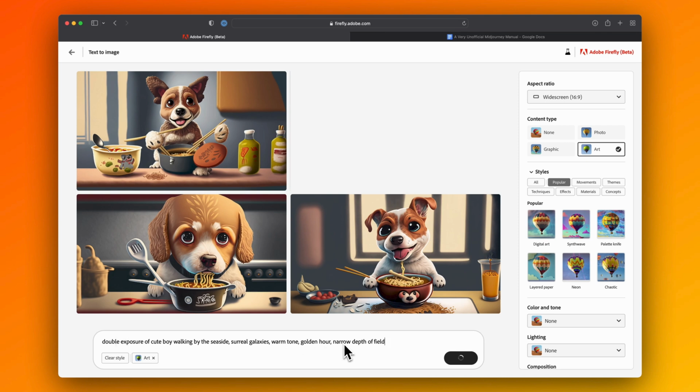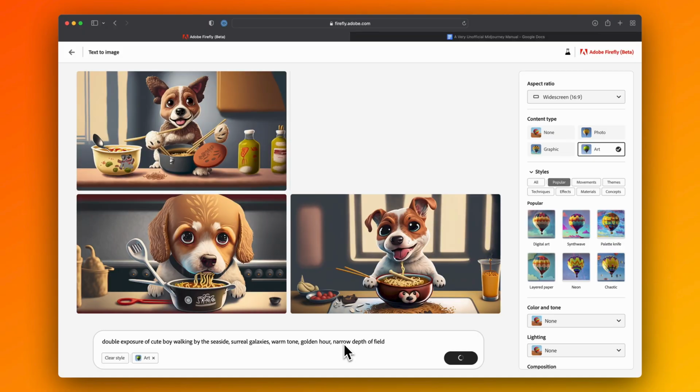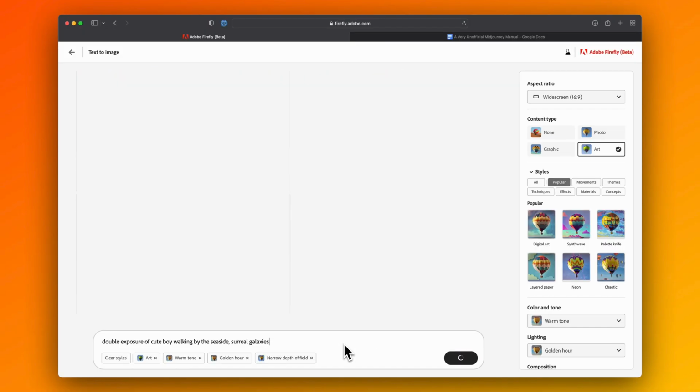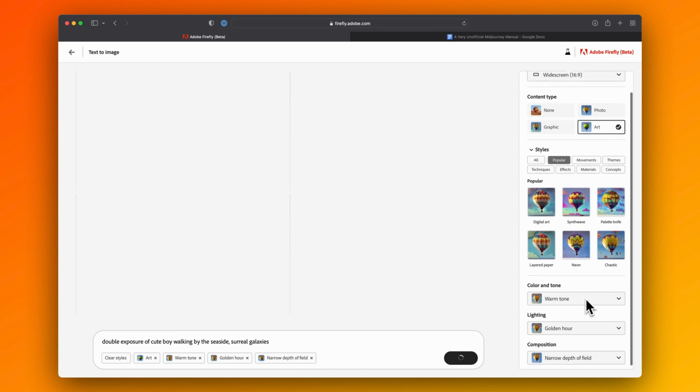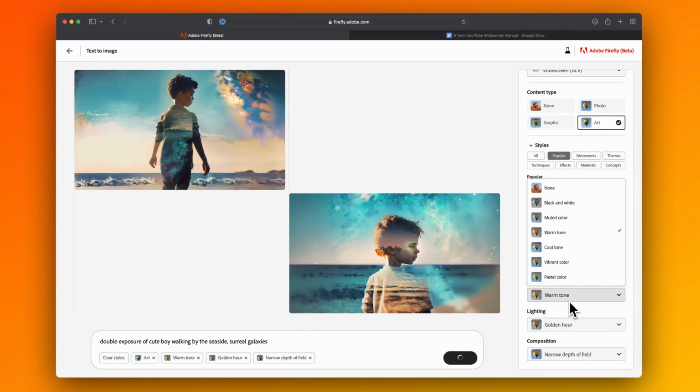And I prompt a bit, so I ask it to make it of a warm tone. I want warm colors. I want a narrow depth of field and maybe some sun rays. And you can see when I prompt that, these words get auto removed and they are added to the bottom. Why is that happening? Remember, we're interacting with this tool. I spoke about talking to the tool.